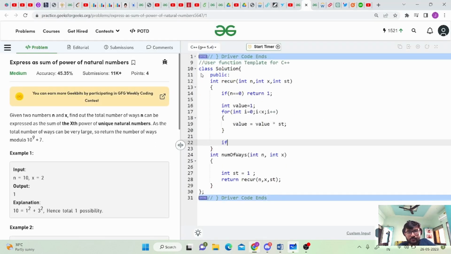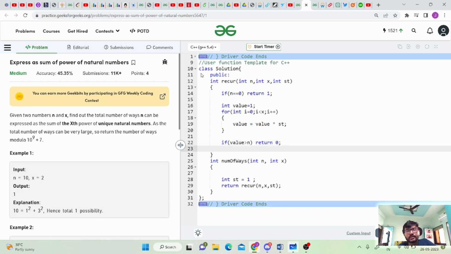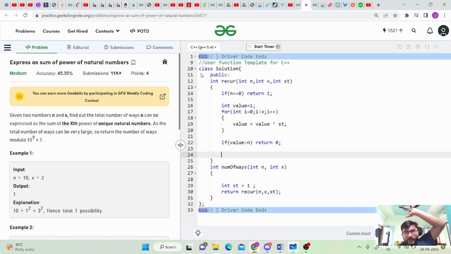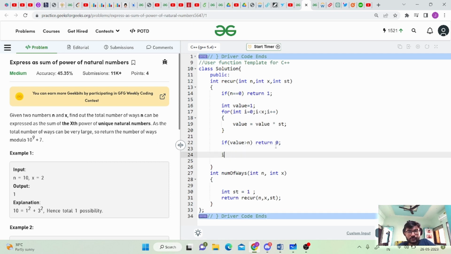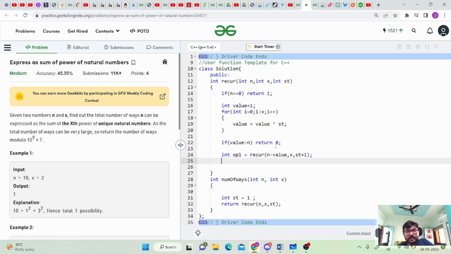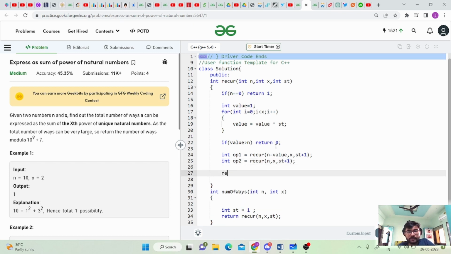Now I can break one more recursion. If my value here turns out to be greater than n, then there is no possibility I can take it, so I would directly return 0, because if my value is greater than n and I increment my start variable also, then also it is going to be greater than n, and it is of no use to me. Finally, I have two choices. First choice is that I take this value, I subtract that from the number, and I increment my start variable. Second option is I do not take it, so my n variable remains the same, but my start variable gets incremented. Finally, the sum of both of the cases is what I need to return.